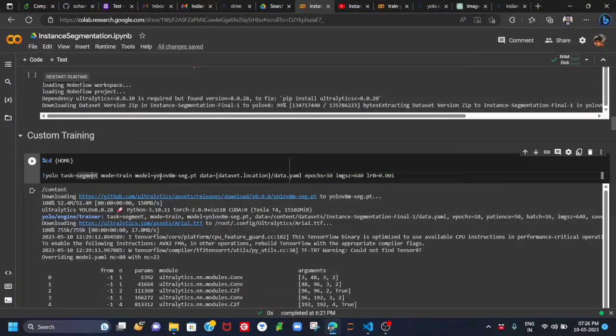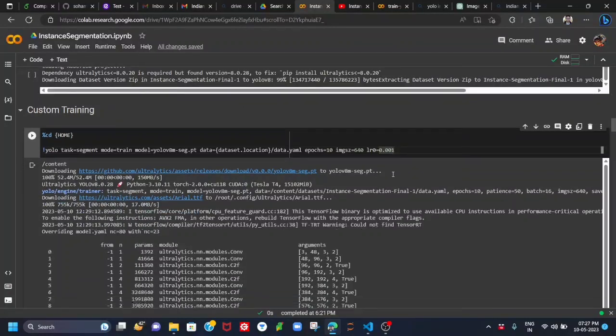There are different models of V8, that is YOLO V8X, YOLO V8M, YOLO V8S. S stands for small. The small model will give results in a shorter time, but its accuracy will be less, meaning it will not be able to detect and draw the bounding box very correctly, but it will give very fast results. So we are using the YOLO V8M model, which is a compromise between speed and accuracy. Here we will set the number of epochs as 10. You can change the number of epochs and learning rates as per your requirements and fine tune your model.